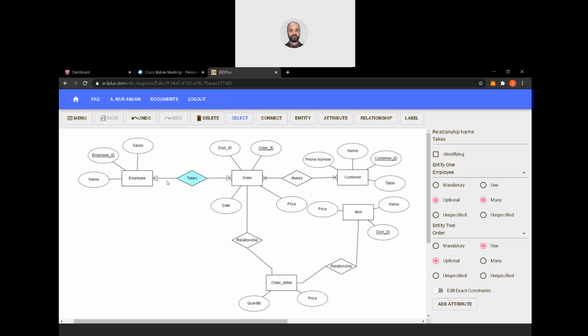Correct. But the other one, optional or mandatory? Is employee mandatory for order, or can order make itself by itself? Oh, it's mandatory, right? So change it to mandatory. No, the opposite way. And could we have an employee who doesn't do any order?